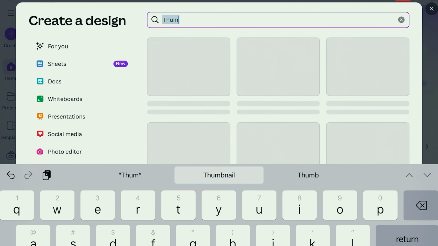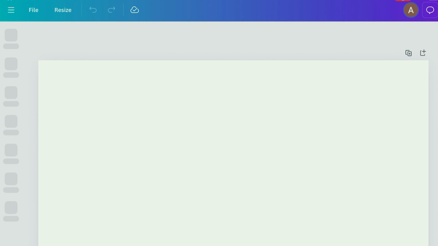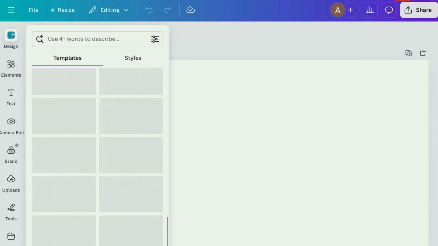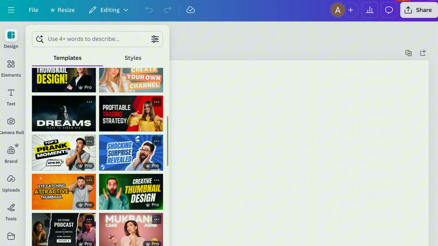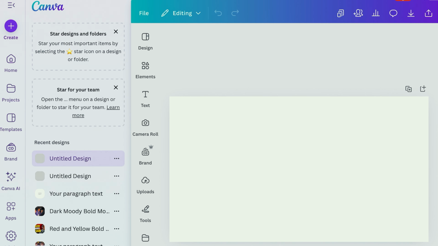So now I'm going to click on creating a design. After you've done that, you will see multiple layout choices. Today we are heading into the thumbnail zone. Ta-da! I hope you guys are ready and excited, because I am. So I'm going to be exploring the templates from the design page.